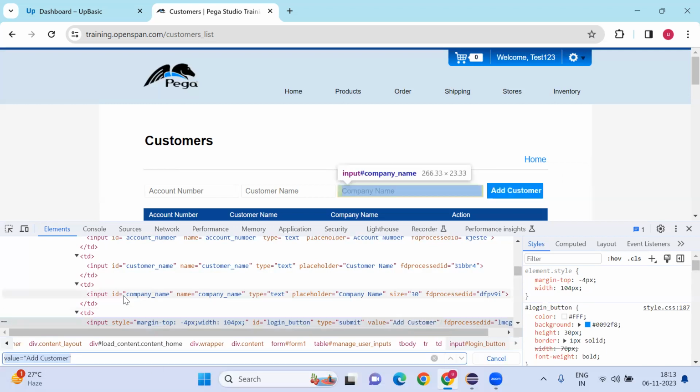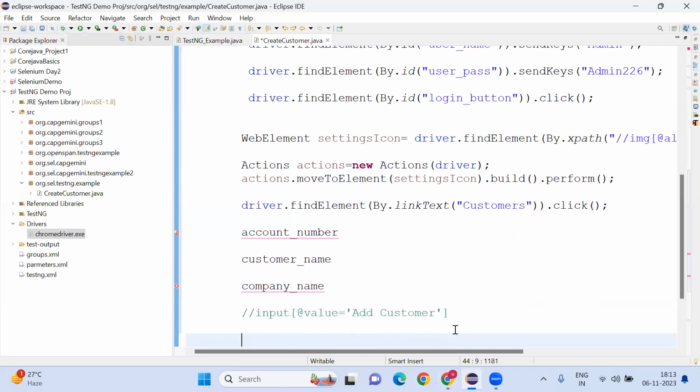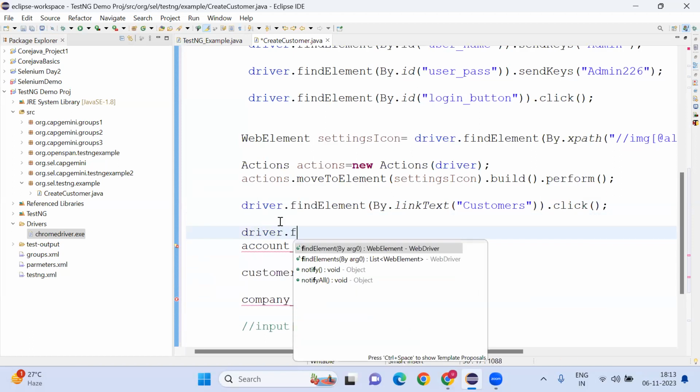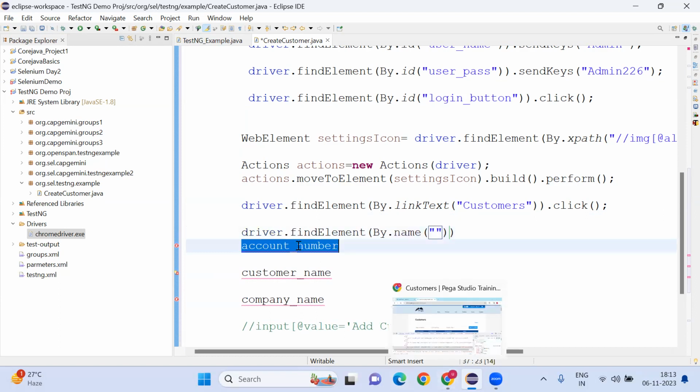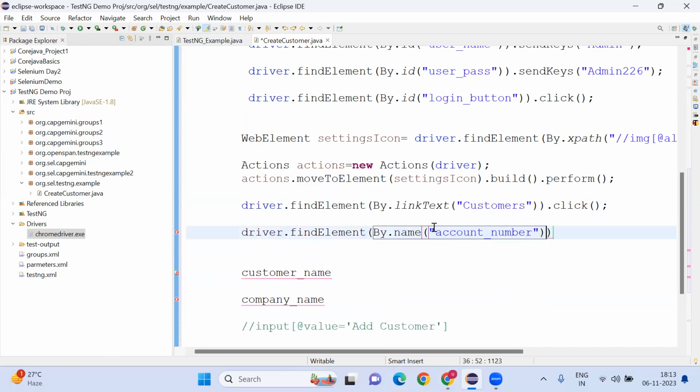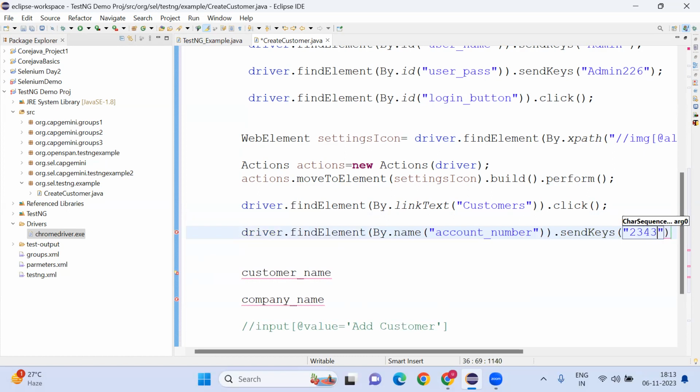XPath, it will start from this one tag /, because it is a relative XPath. Always it will start with /. Dot findElement by dot name, account number. Okay, I'm going to do like this.